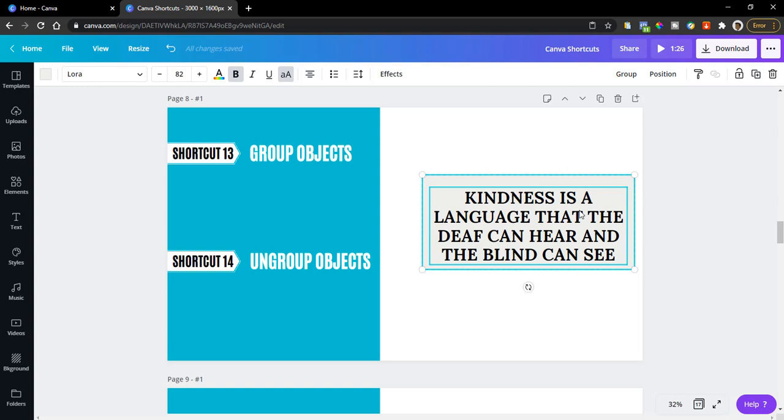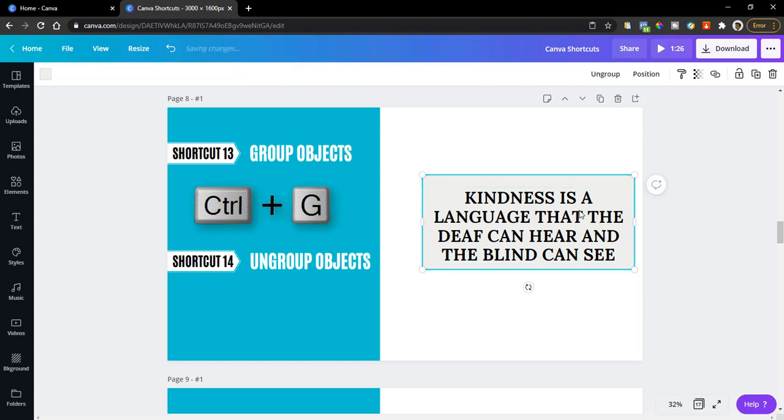Now what's the shortcut for grouping? How do you group? All you need to do is press Ctrl G. Can you see? It is very easy. Can you see it has been grouped? Now how do you ungroup this group?